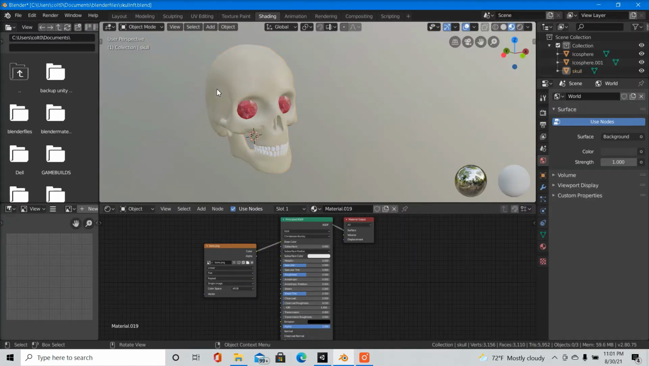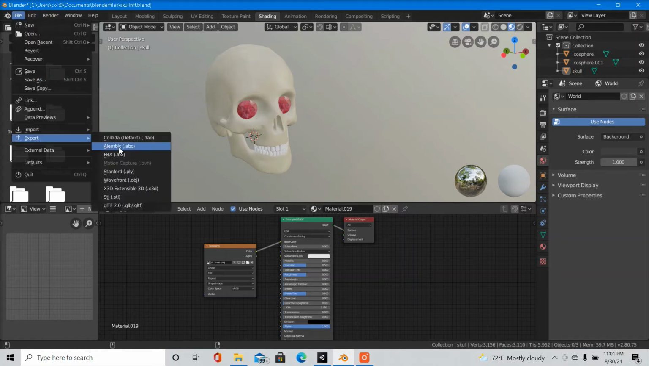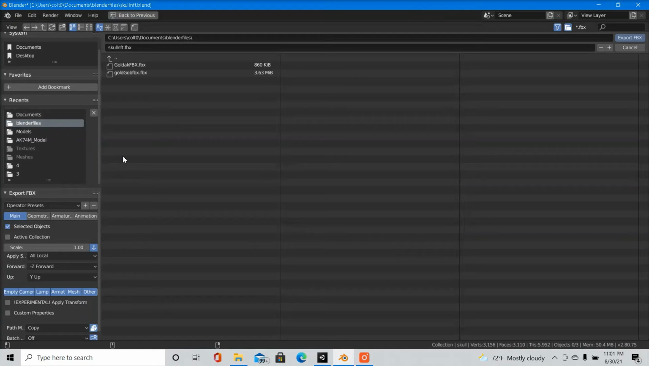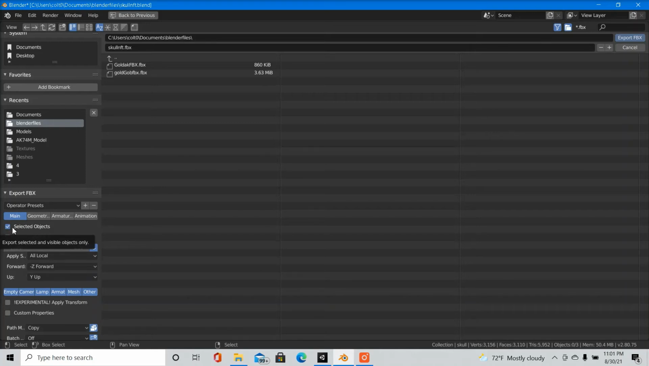So now that I have my textures all laid out, I'm going to go to File, I'm going to go to Export. So you can export it as an FBX or a GLB. It doesn't work with textures with an OBJ, and I haven't tested the rest. But for FBX, you're going to make sure under Path here that you have Copy clicked and Selected Objects checked.